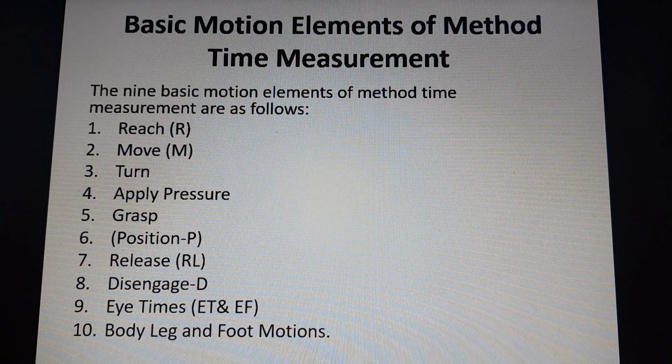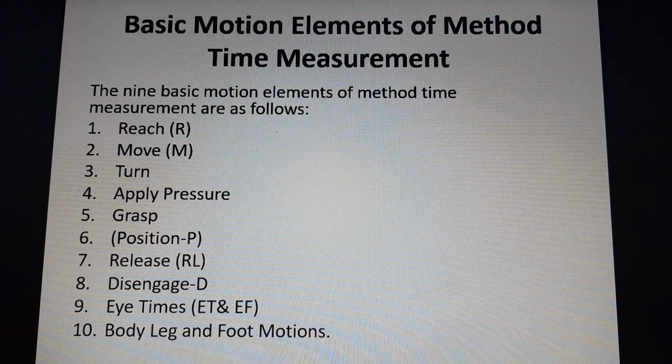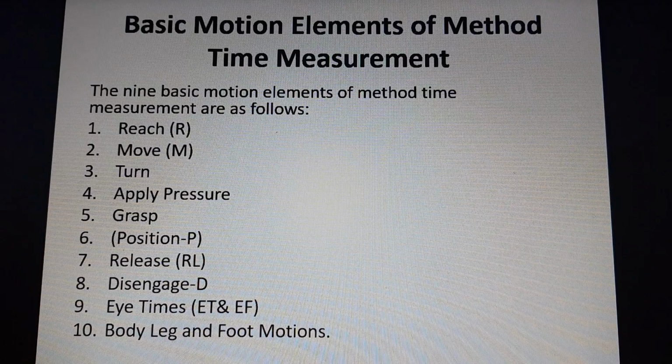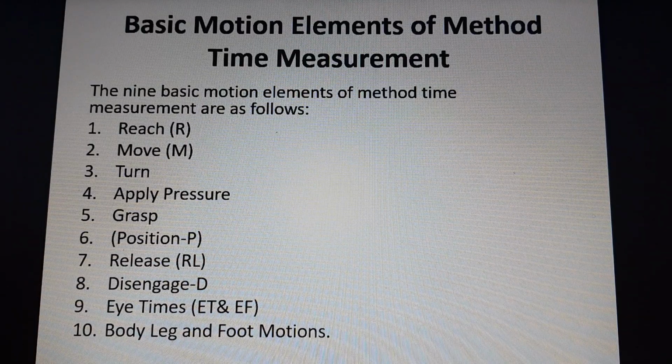They are as follows. First of all, we have reach, that is represented with the letter R. Then we have move, which is represented with the letter M. We have turn, we have apply pressure, we have grasp, we have position, that's with the letter P, release, that is with RL, disengage, eye times, and body, leg and foot motions.